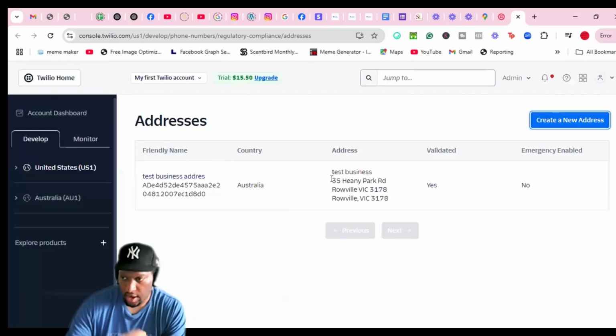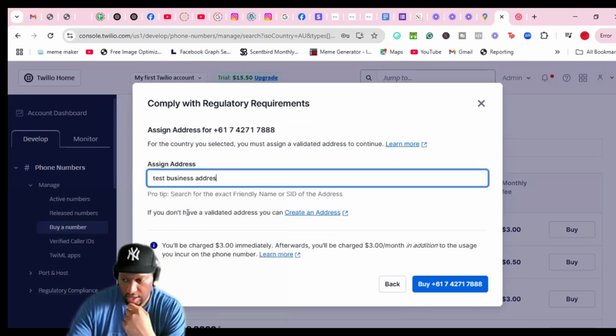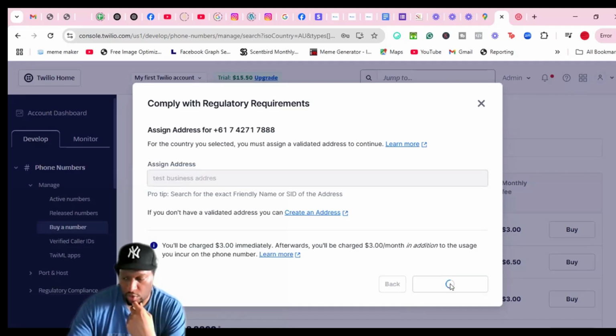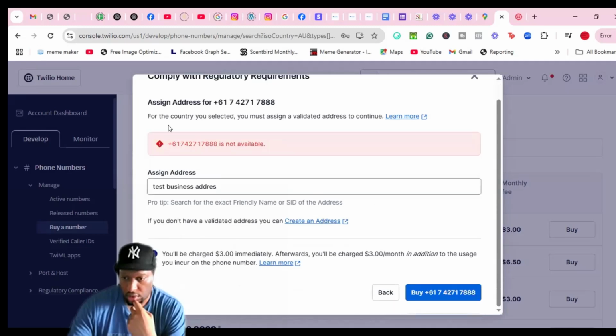Now that that's there, when I go back here to assign address, see where it says test business address, the one I just created. Click that. Now it'll allow me to buy my phone number. So now my phone number is purchased. For the country you selected, you must assign a valid address. For some reason it says that number is not available.